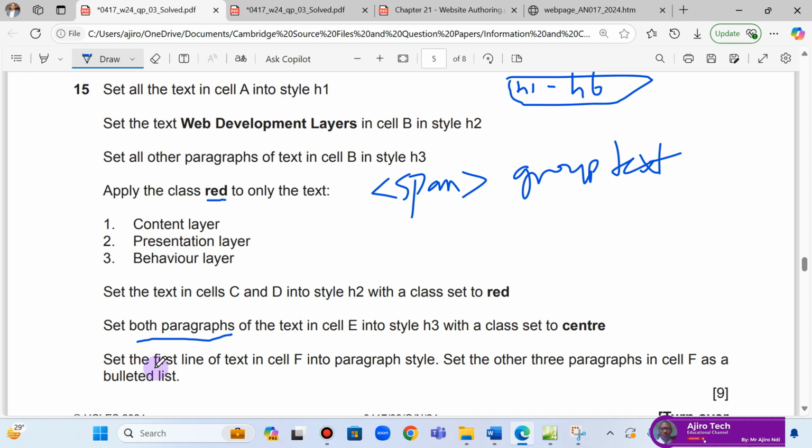Okay, so let's do this. Set the first line of text in cell F into a paragraph. So that's P. So that's done. Set the other paragraphs in cell F as a bulleted list.